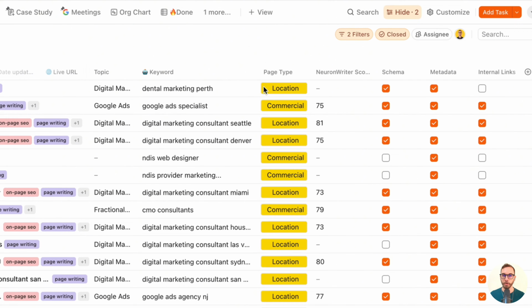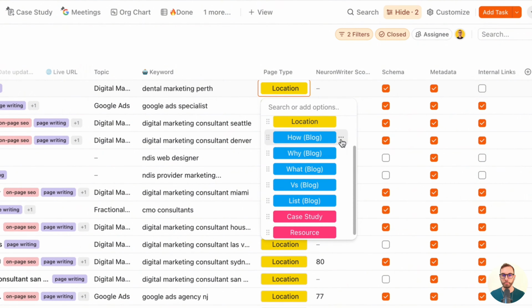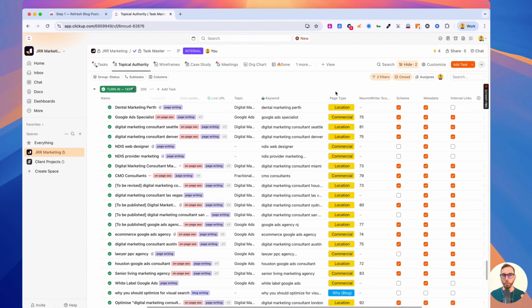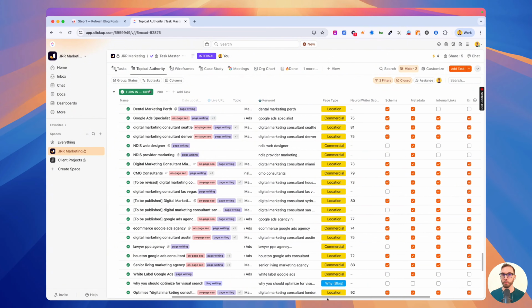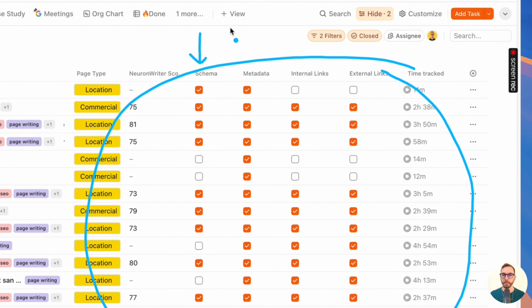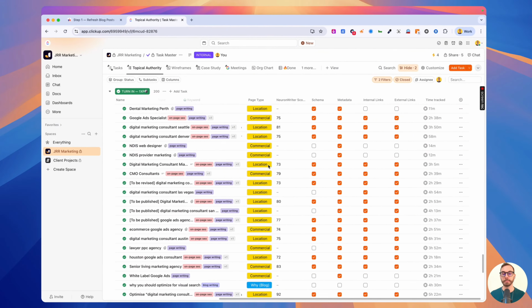And then you've got the page type. So we've got a commercial page or a location page trying to sell services. And then we've got blog posts like a how blog post or a why, what, versus or list blog post, or case studies and resource pages, right? So you want to make sure that you've got all the pages on your website in this topical authority map so you can keep track of when it was updated last and whether or not it was actually optimized for schema, metadata, internal links, external links, etc. So we're going to cover all of these in this video today.